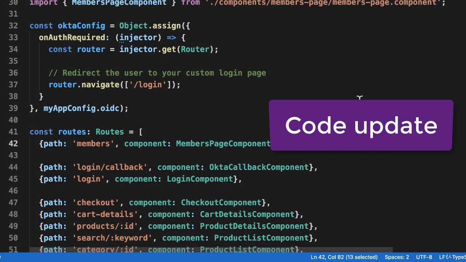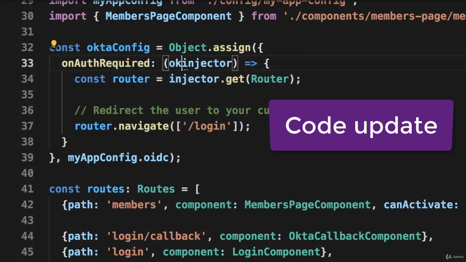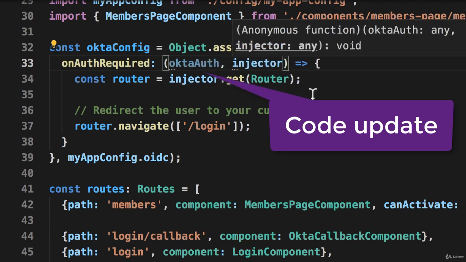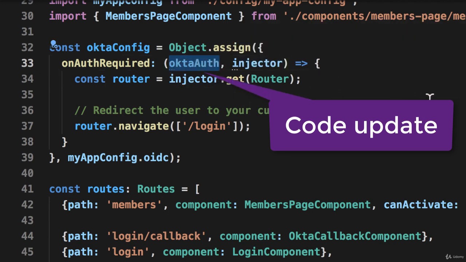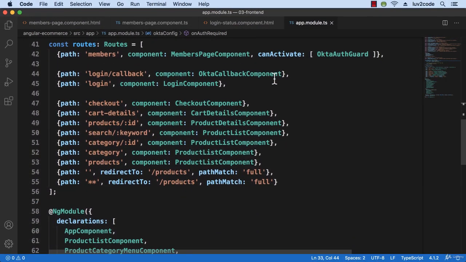And then one other thing I need to do here, I need to make a code update to this Okta config. I need to add one more parameter here. I'll just call it OktaAuth, comma, and we have the injector. So just make sure you add this new entry here for this OktaAuth. Alrighty, so we're in good shape here. We define this new route here for members and we set up our route guard accordingly. So this looks really good. I think I'm ready to test this out.